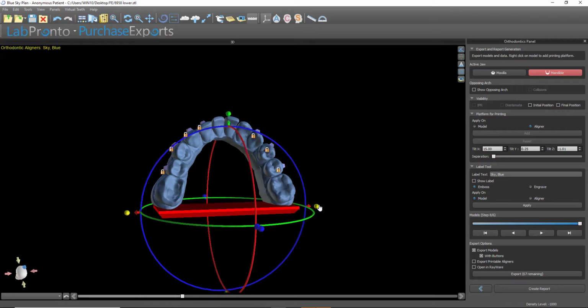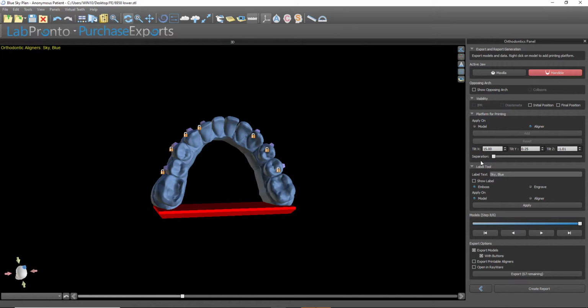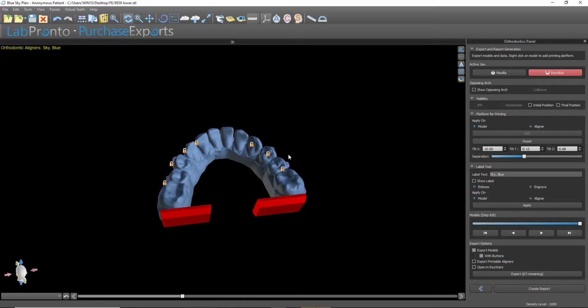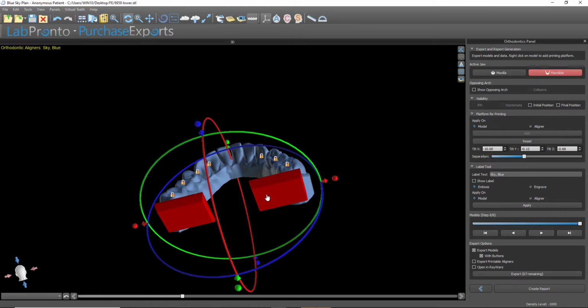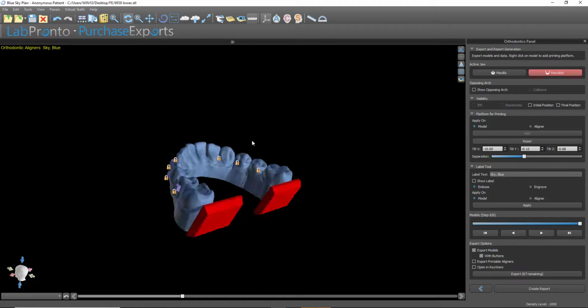We also have great functionality here where you could actually separate here, apply on. I saw that it wasn't working, wondering why. The reason it needs to be apply on model is because we're dealing with models. Here we go, and we could separate the base to save on printing material and printing time. And again, we're going to set this up for one model, and then the software will set it up for all of the models.